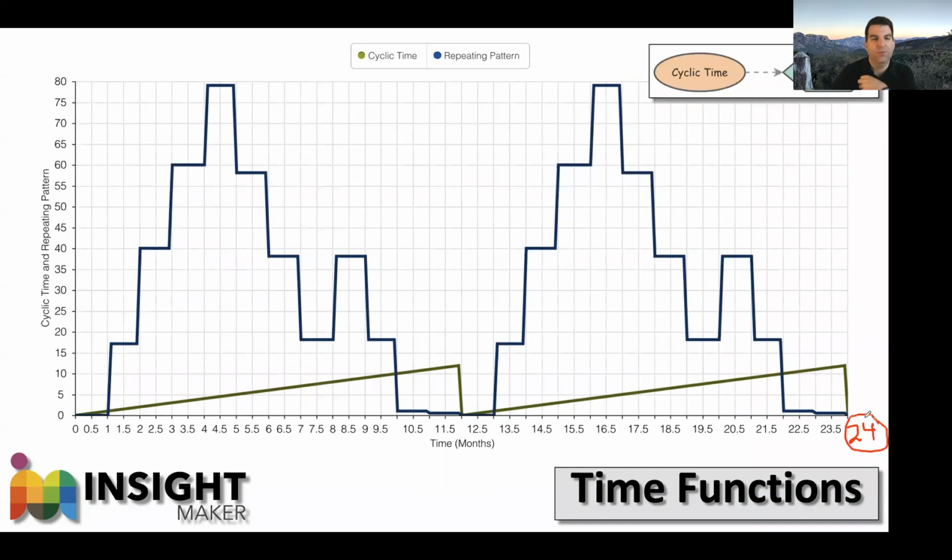And then what have I plotted here? Well, this green thing, this is my cyclic time. And you can see cyclic time from 0 to 12, it just climbs up in a straight line. But when I hit 12, it goes back down to 0, and then it climbs again. If I take that climbing cyclic time, as I'm calling it, and I run it into my lookup table, it produces that lookup table's pattern, and then it produces that lookup table pattern again.